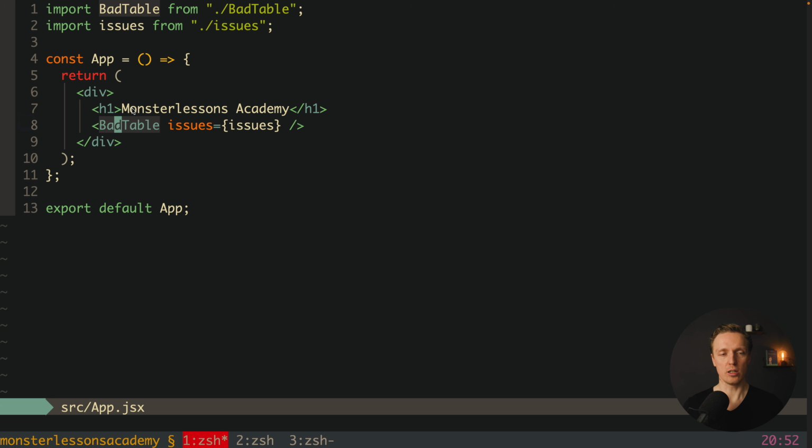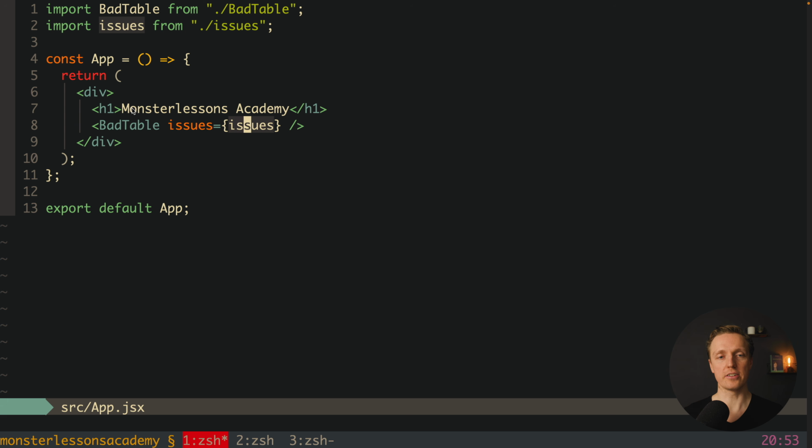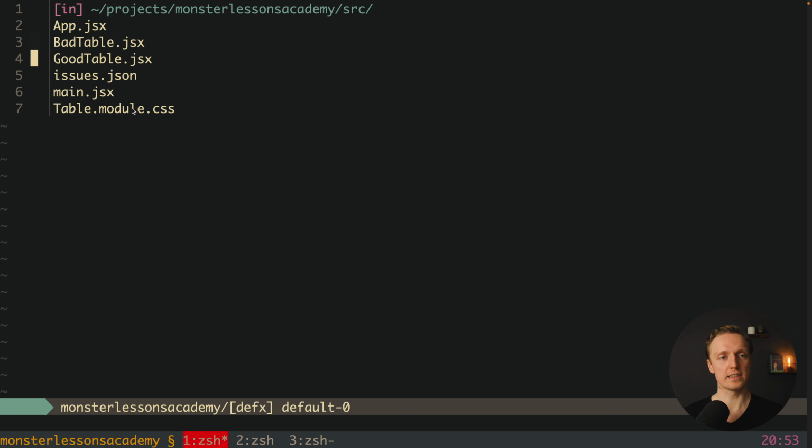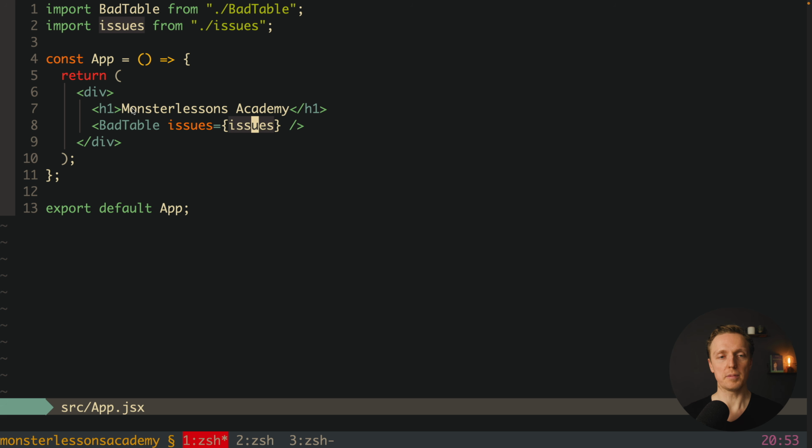Let's look now on the code. Here inside app I have a bed table, which is just a single component which implements all this stuff, and inside we are passing an array of our issues. So what is issues? As you can see here inside JSON, this is an array of objects, typically for example from the backend, with ID, name, message, status, and some information like number of events and number of users. So essentially we are passing these issues to our bed table, and then all magic is happening inside.